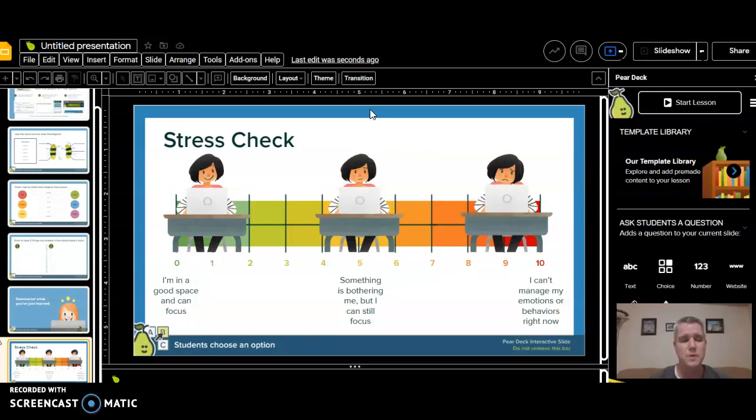So that's number one. That's Pear Deck. In the resources, it has a link there, but it's just peardeck.com, really easy to find. So hope you enjoyed this, and I will get ready for number two.